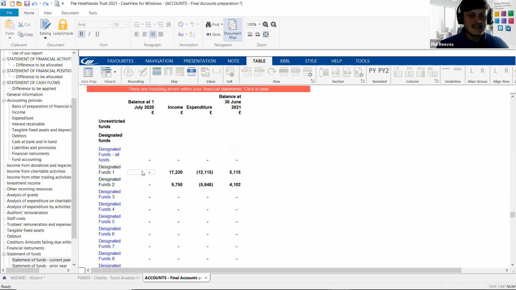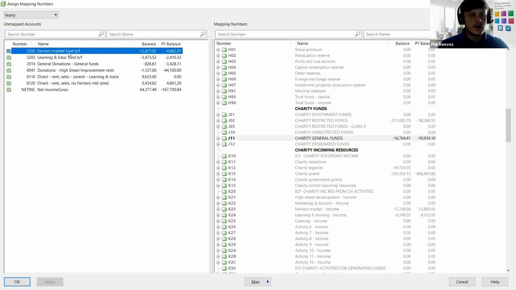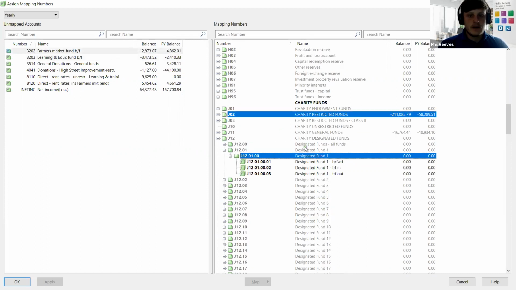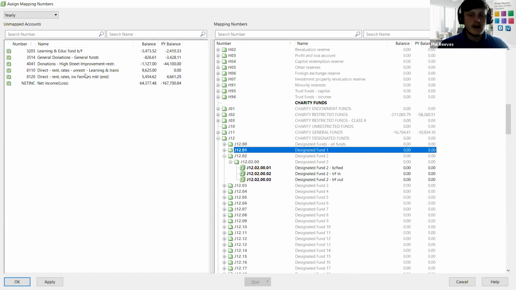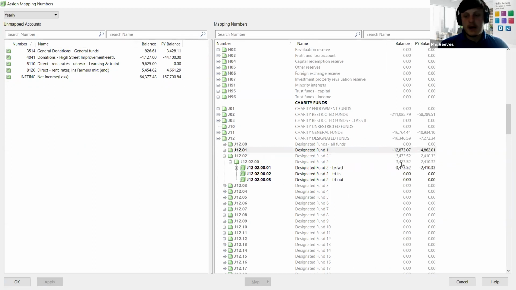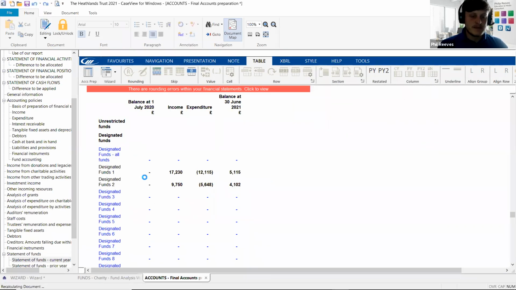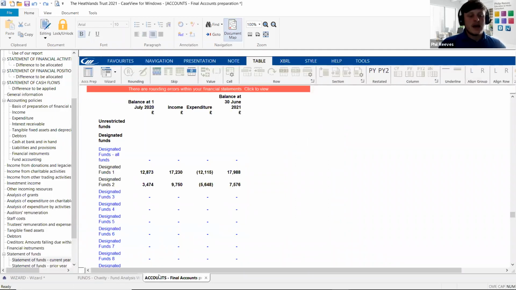Now, we've also got a couple of designated funds brought forward codes that we need to map. So again, we've got two different ones, we've got farmers market, we've got learning and education. So I'll just open up designated funds 1 for our first brought forward, and then I'd open up designated funds 2 for the second brought forward code. And again, pressing the apply button will update that mapping. And if I jump back in again, we'll see that it won't automatically update until we jump into the funds analysis. And it is as simple as that, just clicking into the funds analysis and then back into the accounts document will then update that information.